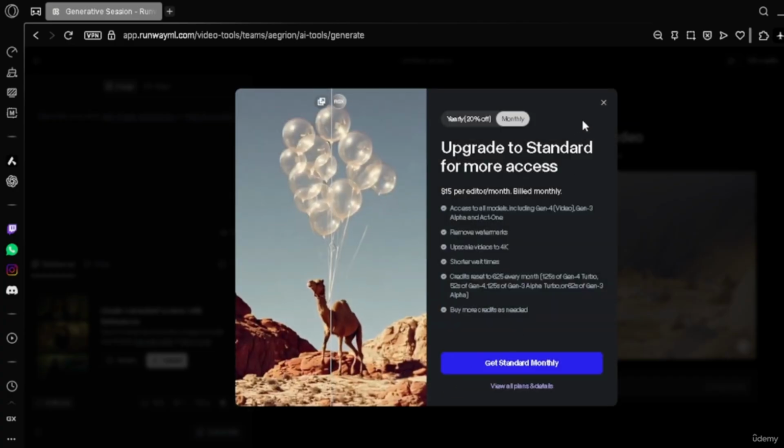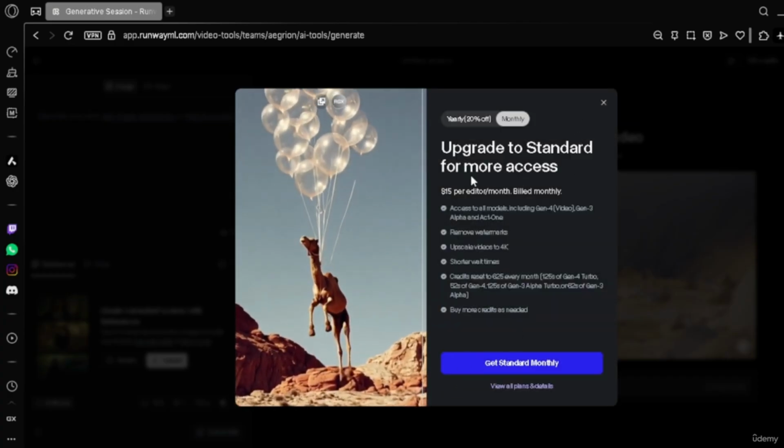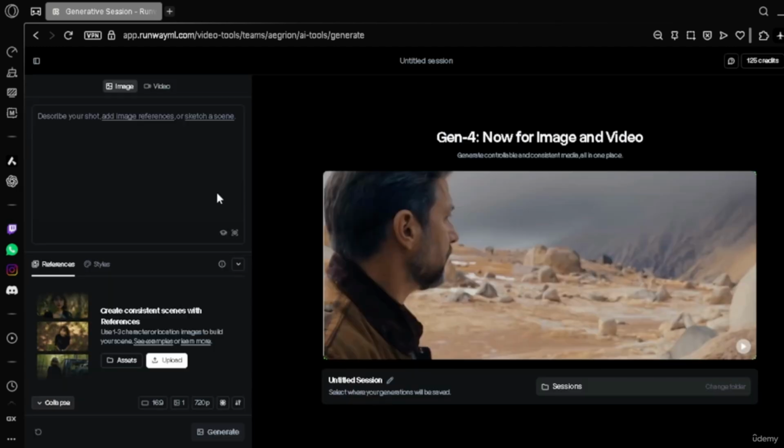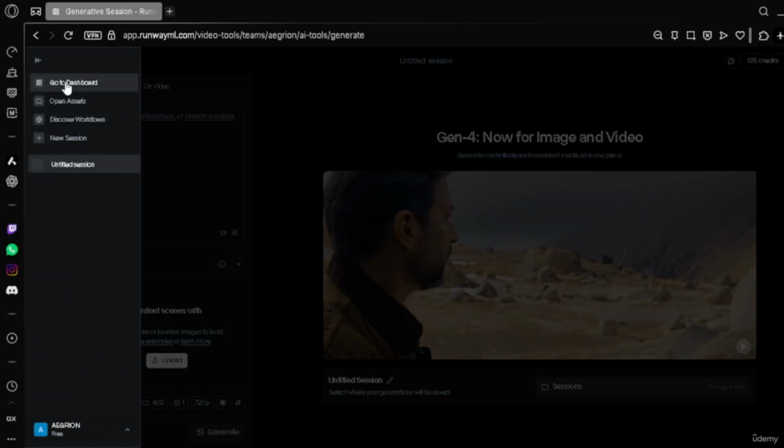From this point, you can choose and use your own plan. I'm going to close it for now by clicking the X, and as you can see, it gives me a page like this. From here, I can upload and use my own image, or I can also generate an image, friends. I click on the option in the top left and go to the main menu.